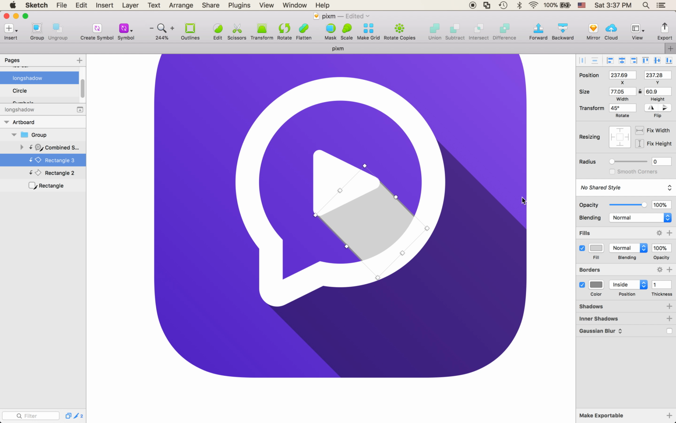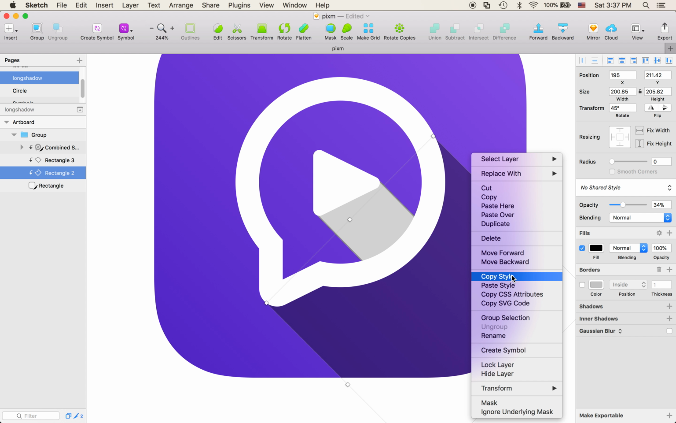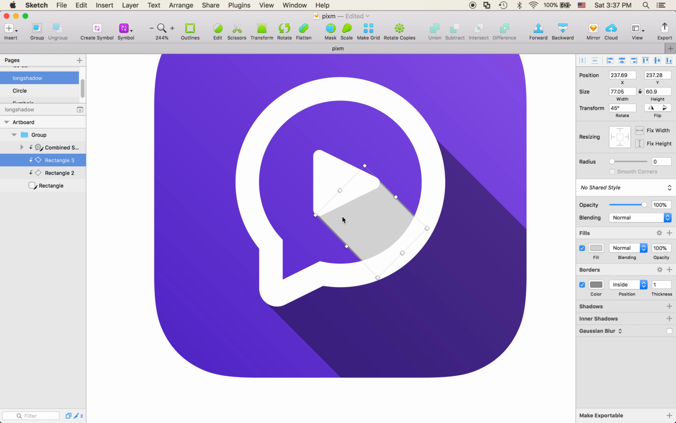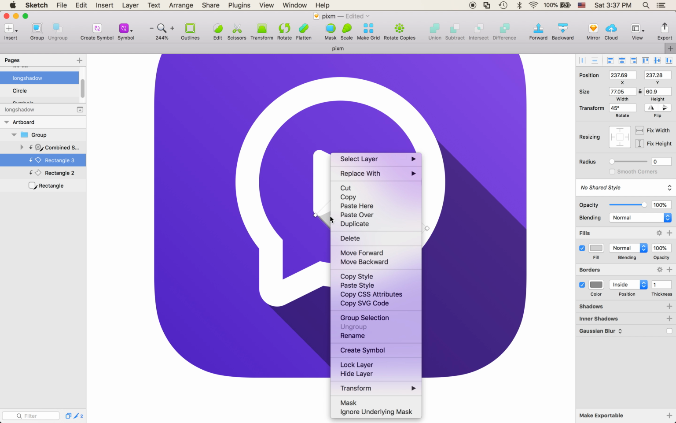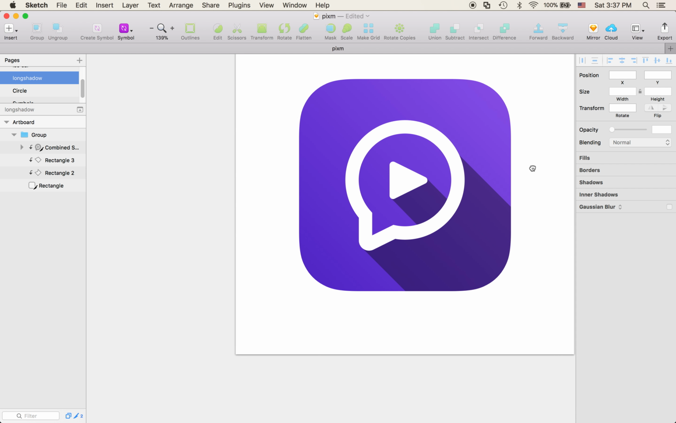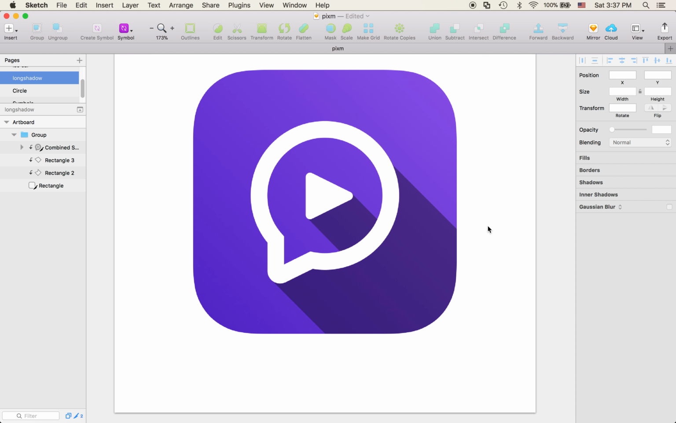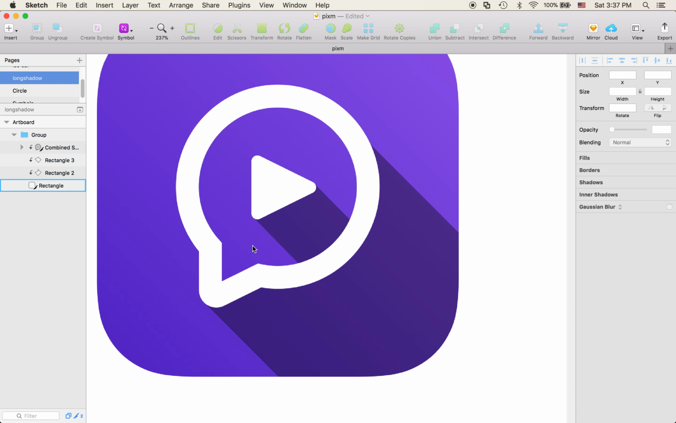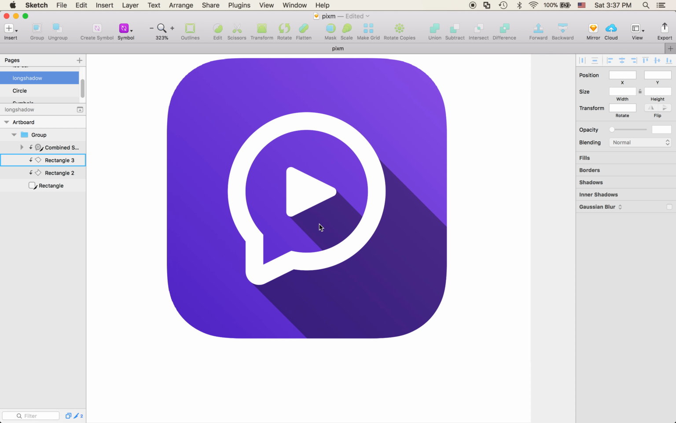And something I use all the time, and I notice with other designers, this is a handy little trick. If you right click while you have an object selected, like this shadow here, and we do copy style, and then you can paste that style to whatever other element you want. So let's copy and paste on this shape here. And there we go. Not perfect, but you get the idea. You can go in and really perfect this how you want.